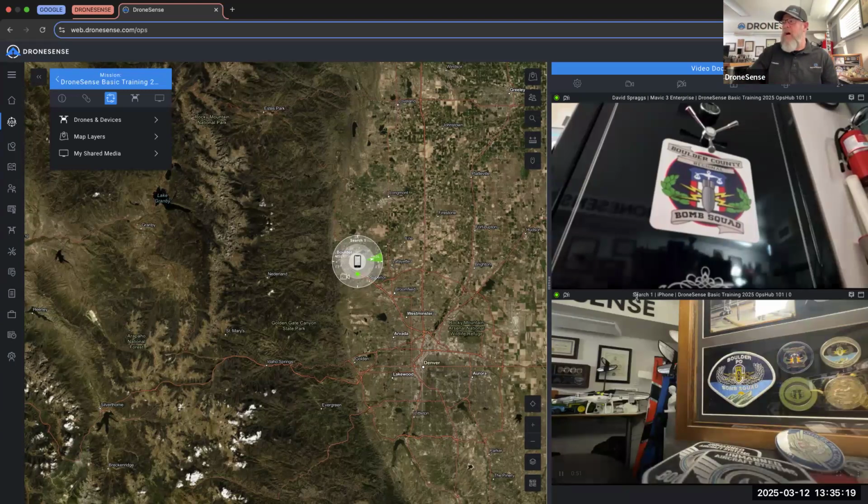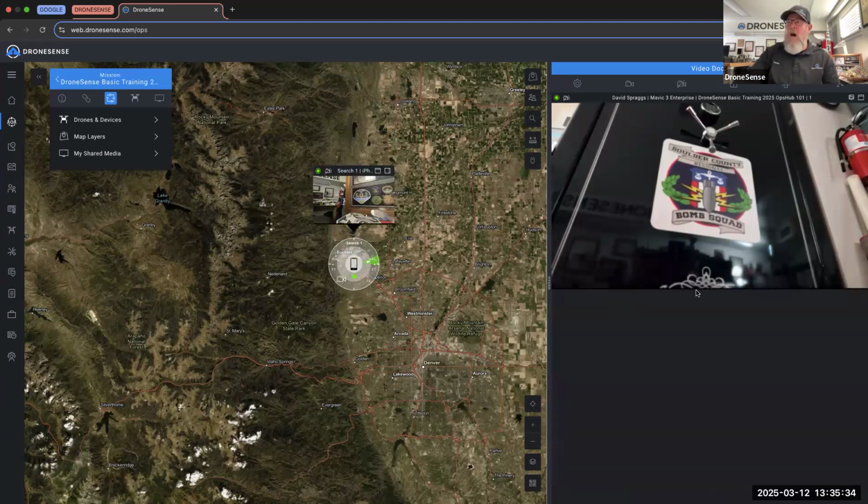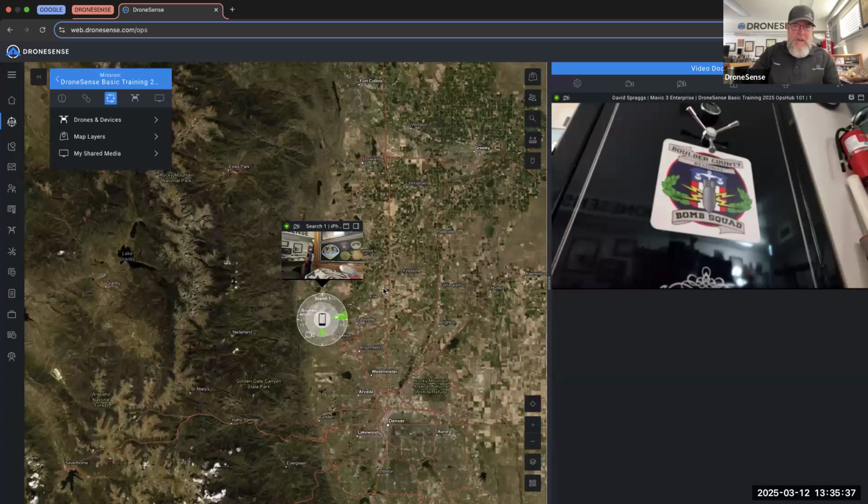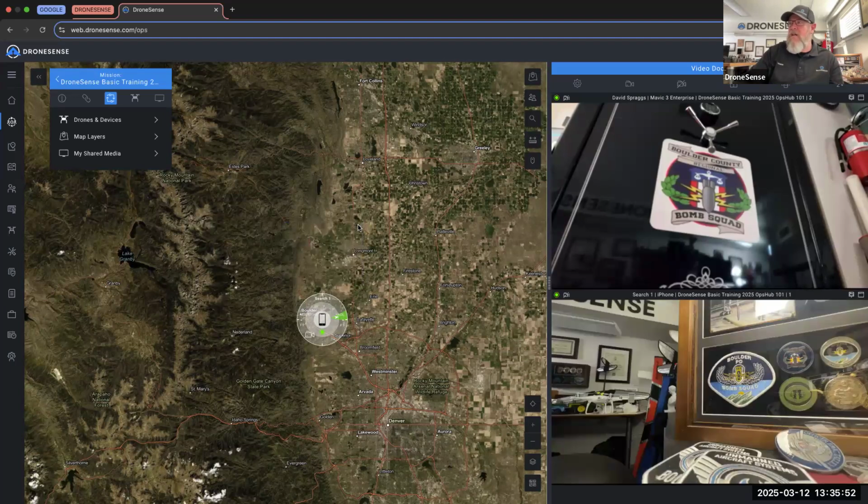So I'm going to come down to my asset, which I've named, the call sign is search one. So this might be a ground team. You've got drones on Overwatch, you've got a ground team, whether they're tactical or search and rescue. And we're going to click this icon right here, which is going to dock that video feed right to the map view as well. So if the asset is moving, that video feed is going to move with the asset and it's going to stay attached to the map asset. And I think that's a great feature in our system as well. If I want to pull that back into the dock, you've got the right icon here, and it's just going to pull right back into the dock.